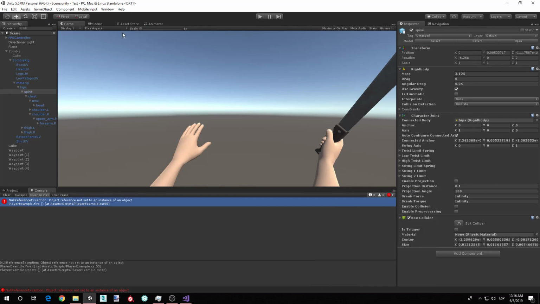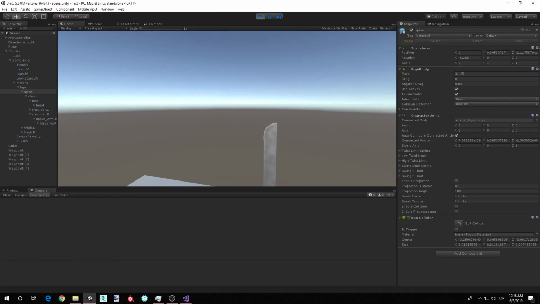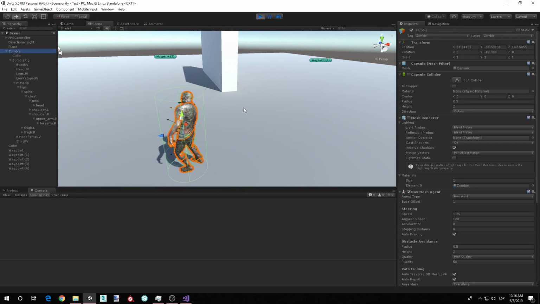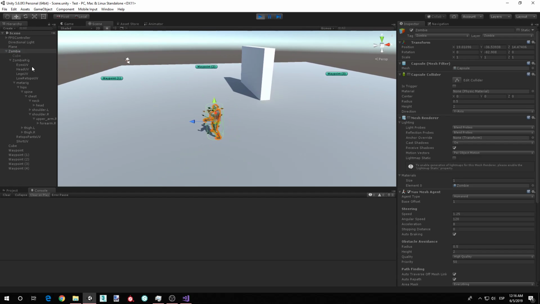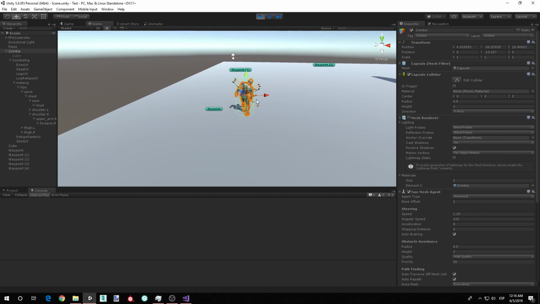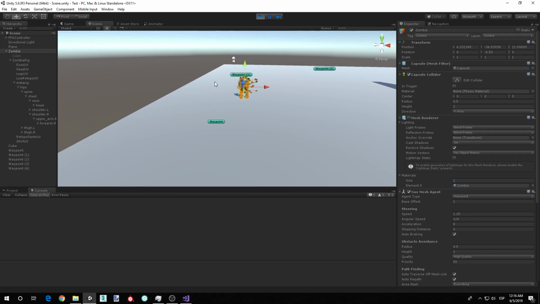I think the problem might be that we're disabling our collider of our zombie. Yeah. The problem is we disabled our collider here. So obviously we can't kill him because the collider of the actual zombie parent object is being disabled, so the raycast doesn't work, so we can't kill him. So we're going to have to fix that quickly.